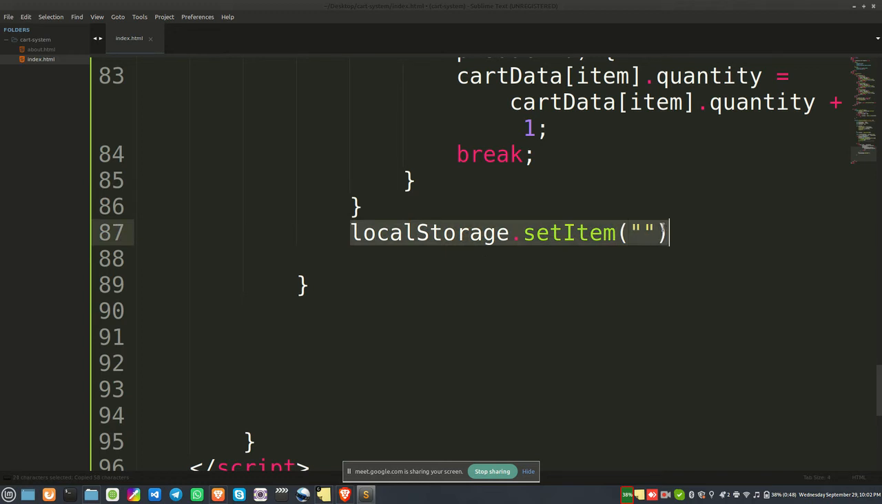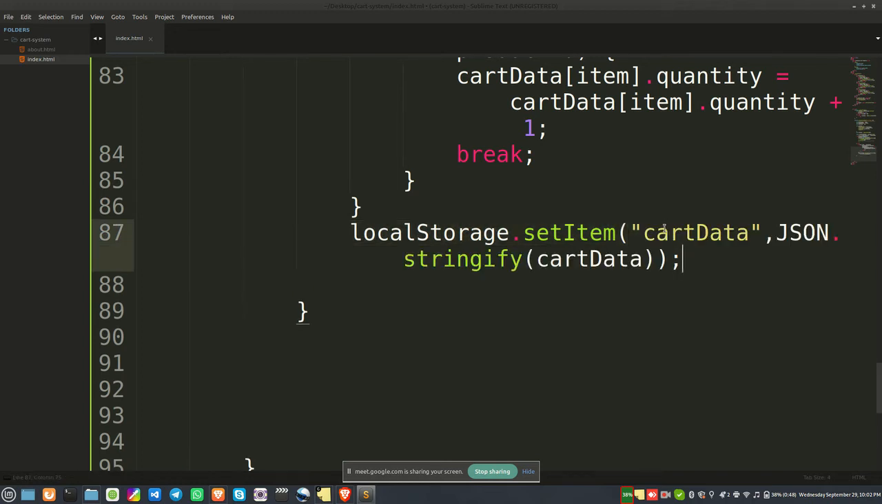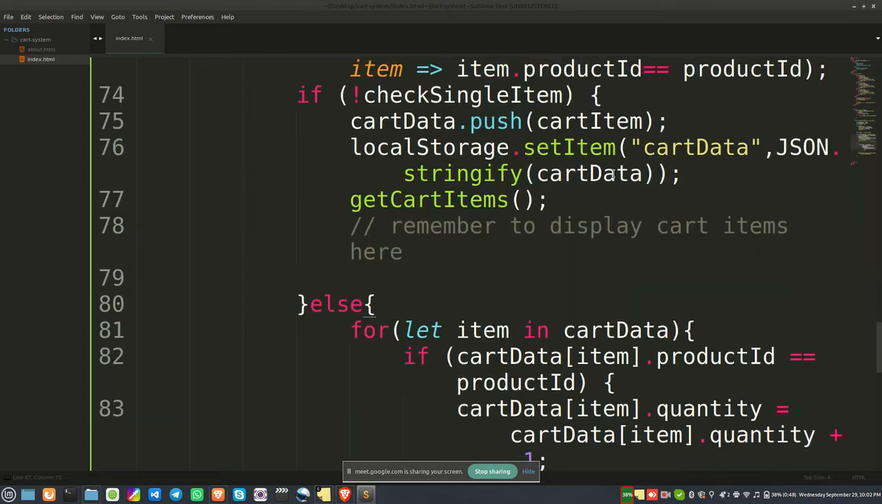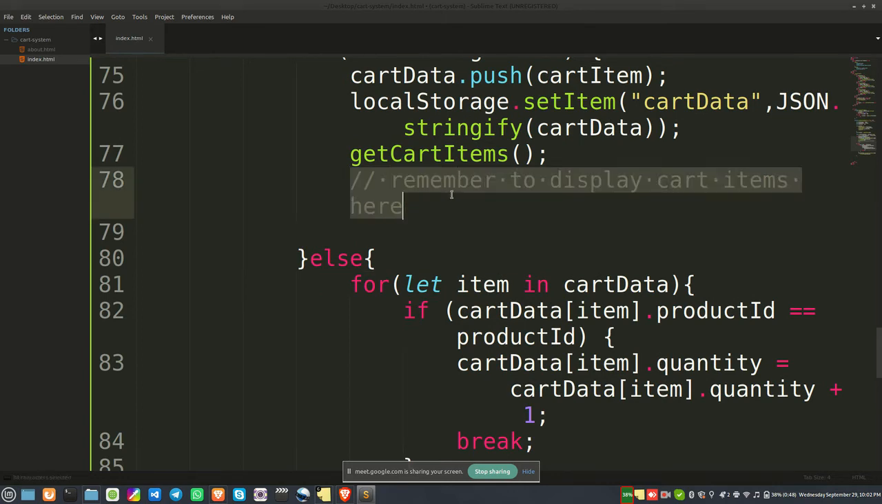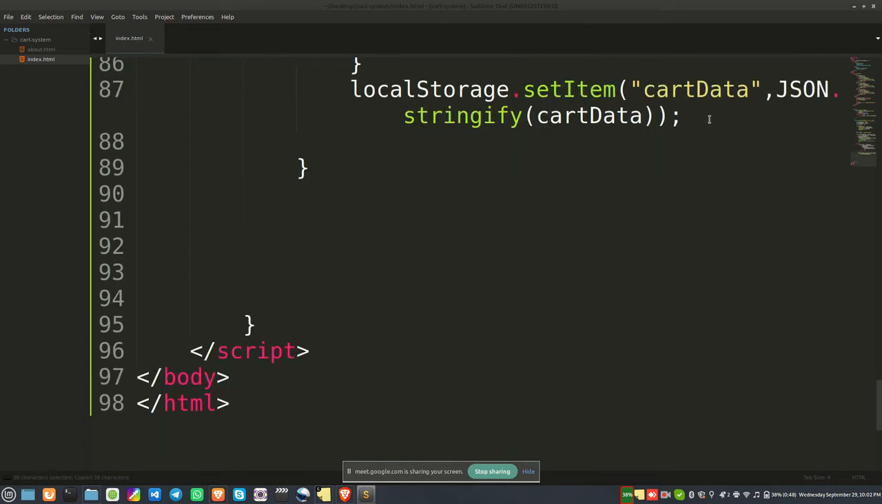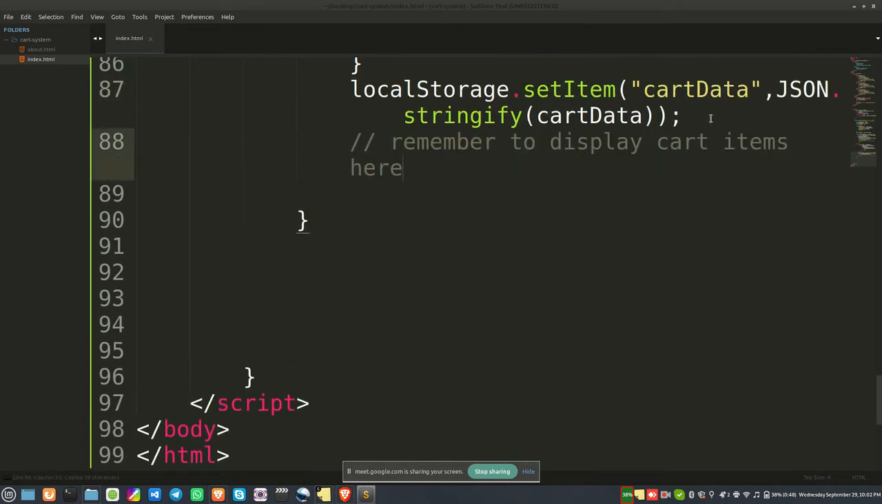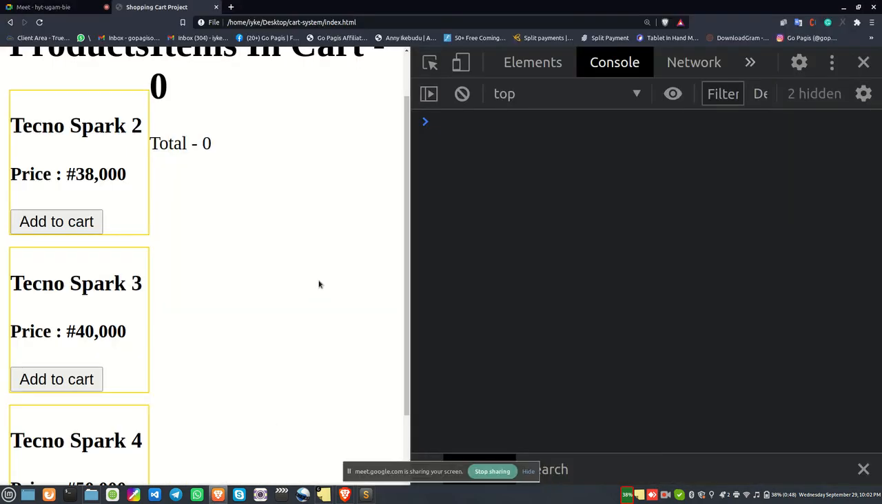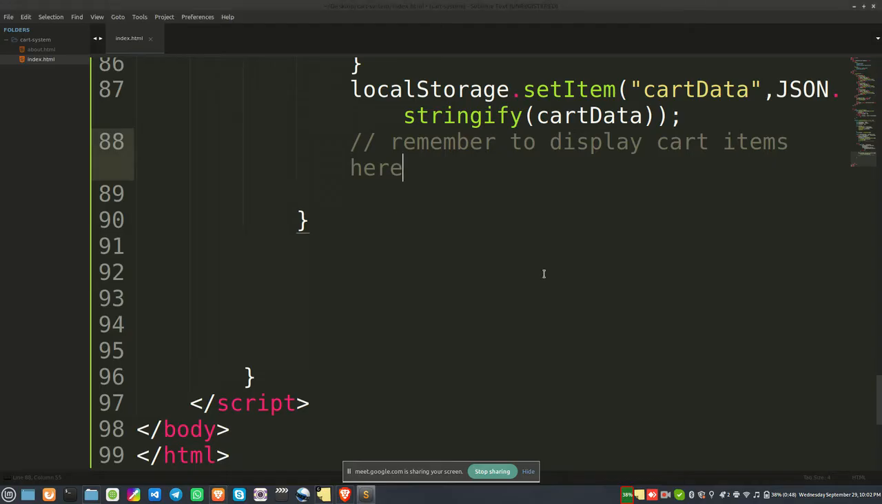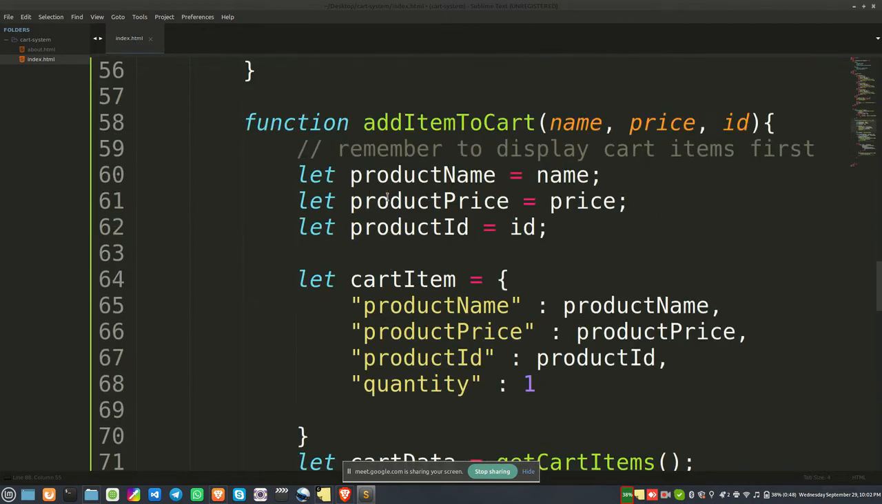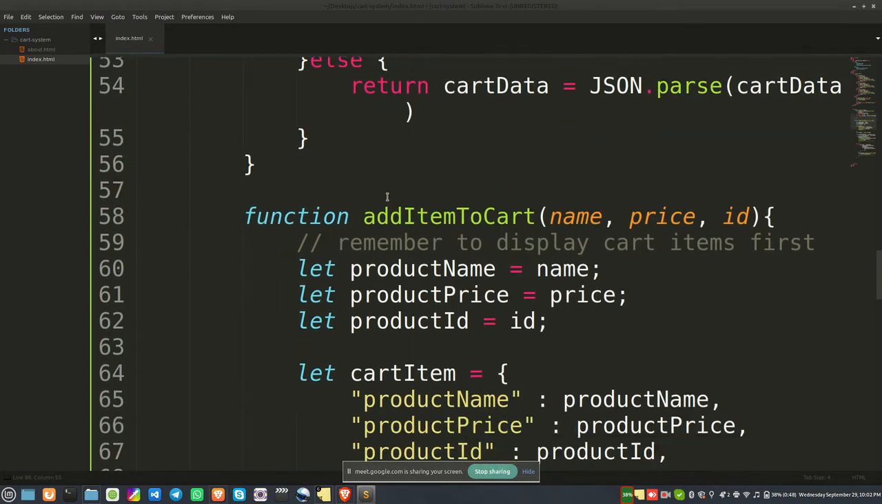I'm just setting the new data, same thing I did for the old one. Let me just add a reminder so I remember what I'm supposed to do there. Remember to display. I want to be able to show it, let it automatically reflect here. That's just what I'm trying to say. Once we write the function there, we'll just add it. All right, let me see if this works.